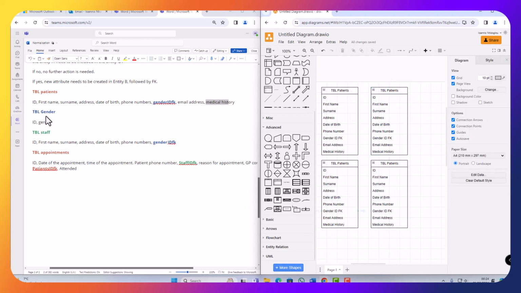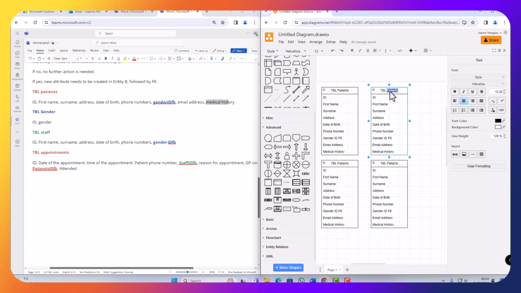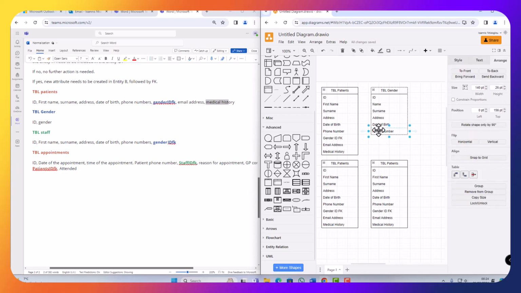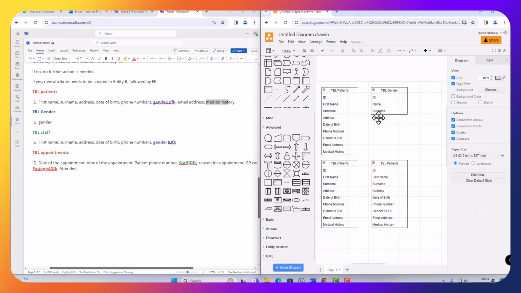So my next table is the TBL gender. I'm just going to change that to gender. And here I only have 2 attributes. I have ID and name. So I'm going to select all the other attributes and press the delete key on my keyboard to remove them.